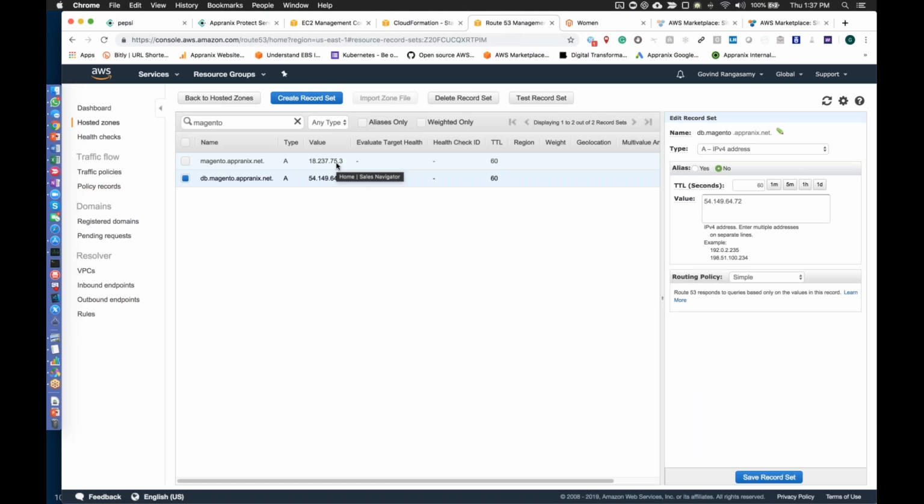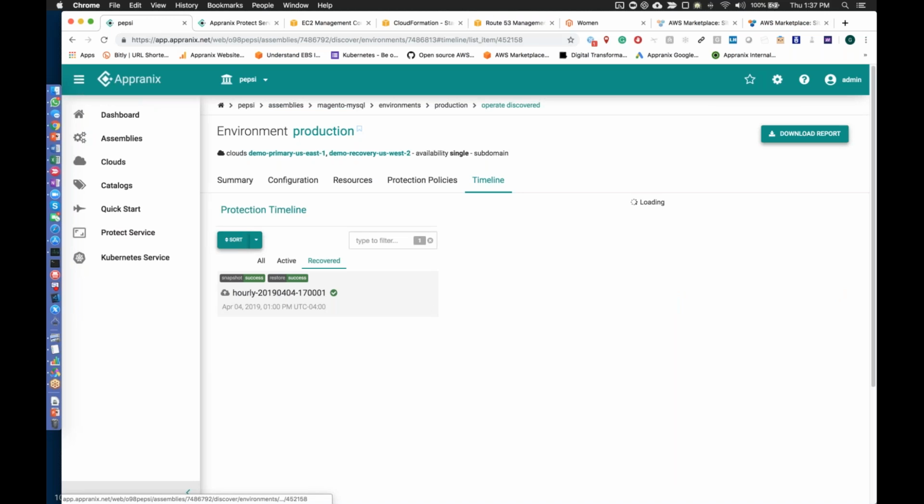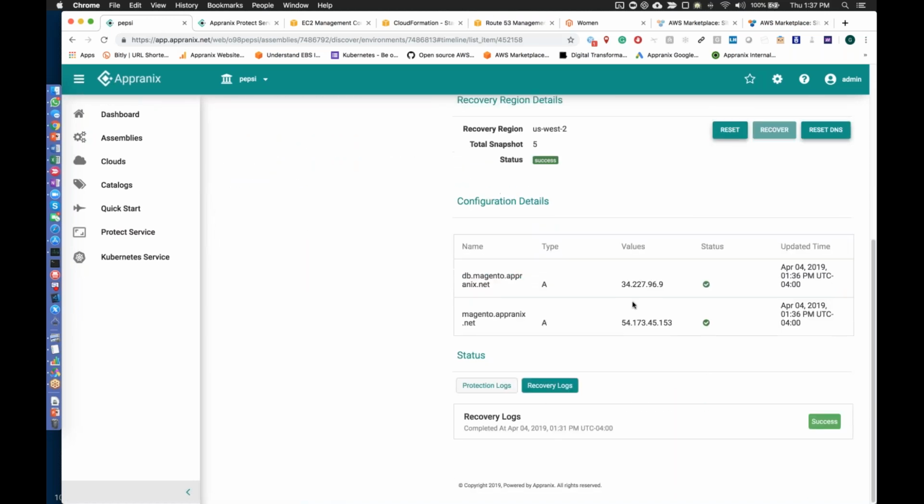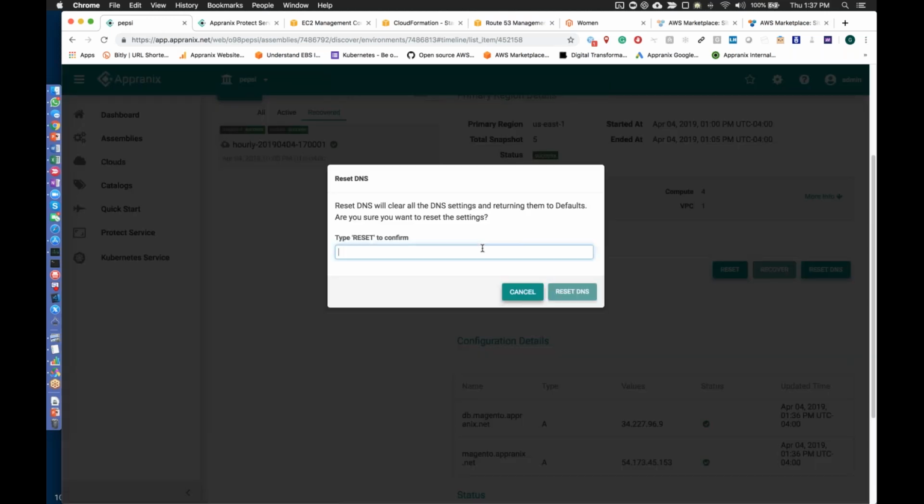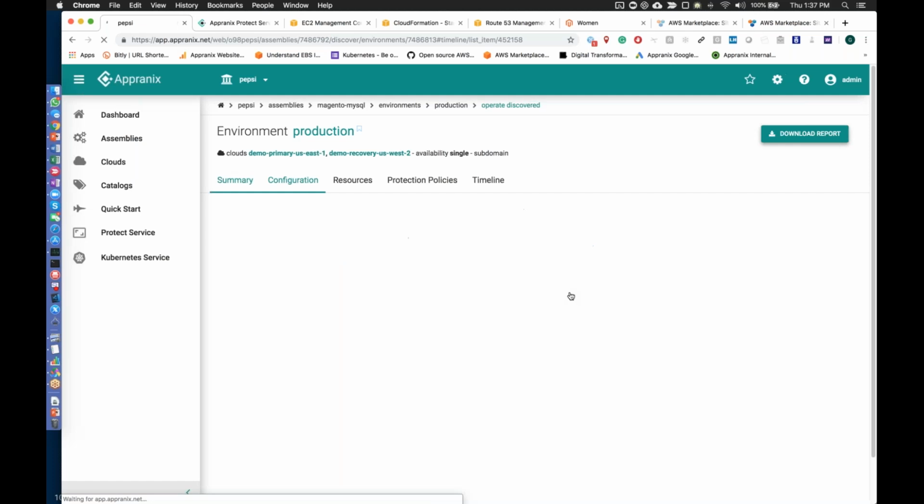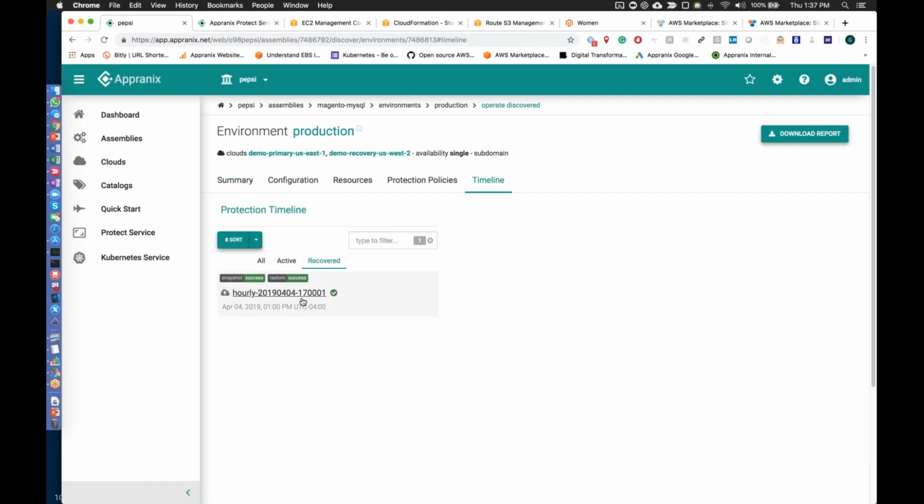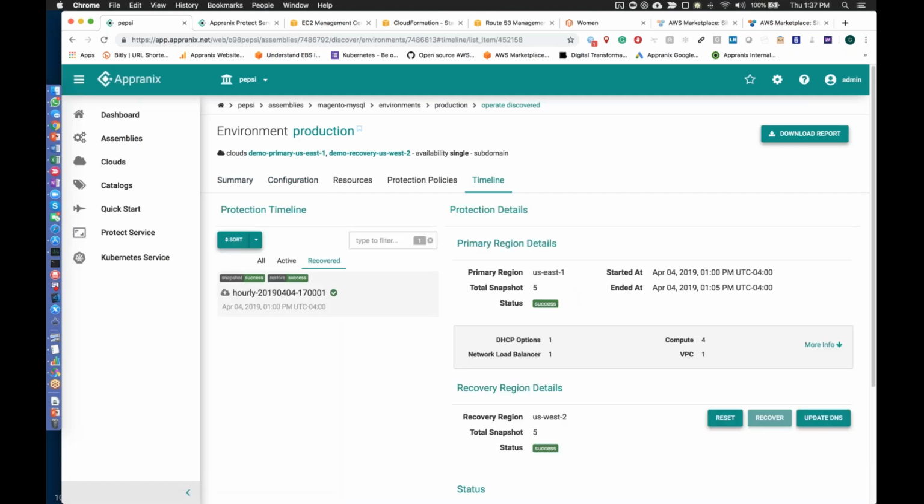And now what we are going to do is to completely get rid of this and fade it back, right? So this is success. Recovery is successful. All of that is recovered. It's pointing to the one. So what we are going to do is to reset the DNS. Again, we ask you to type reset just to make sure that you're doing the right thing. You're not clicking some button to automatically reset all of that.